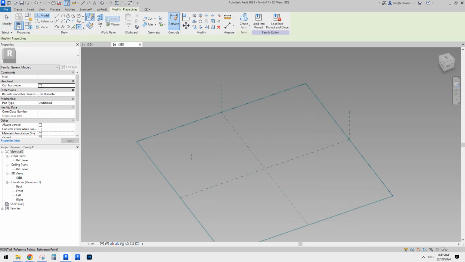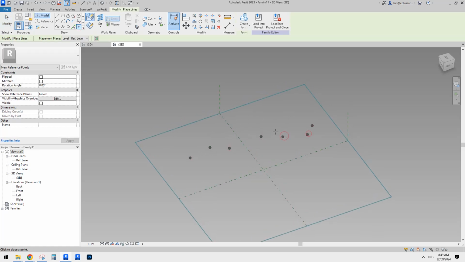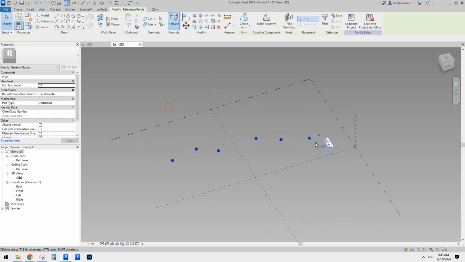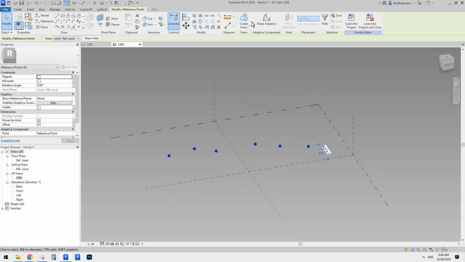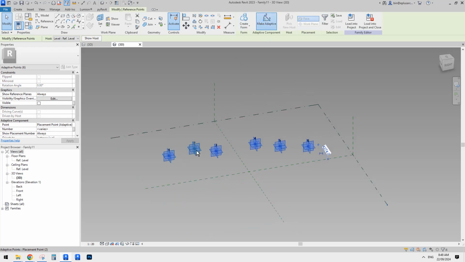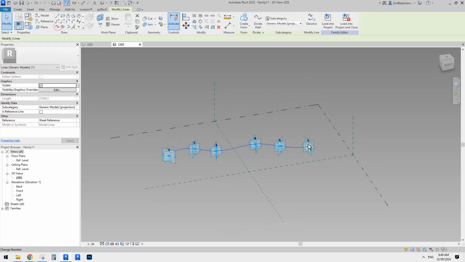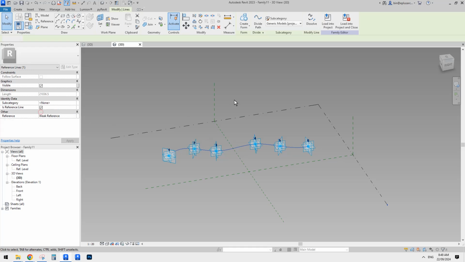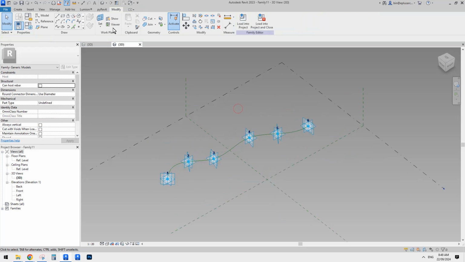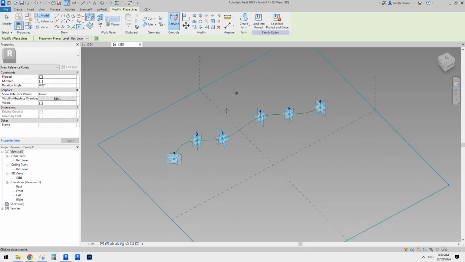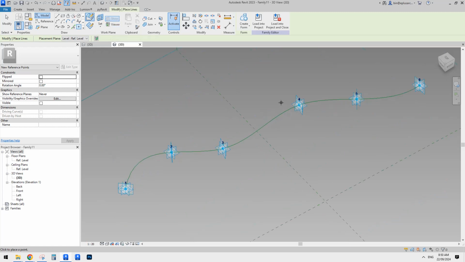Doesn't need to be placed. So you can just place them anywhere. So I usually just place it randomly, and make adaptive. Okay. And then create a spline through points and make a reference line. Okay. So then we need to place a point and use draw on face anywhere on this reference line.